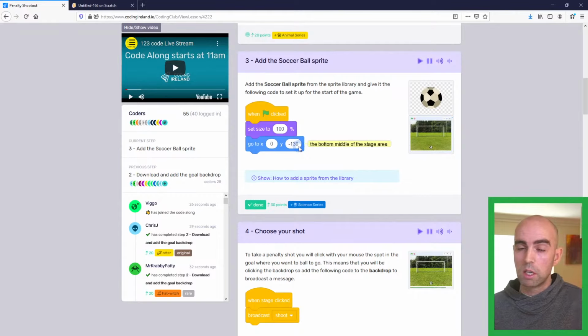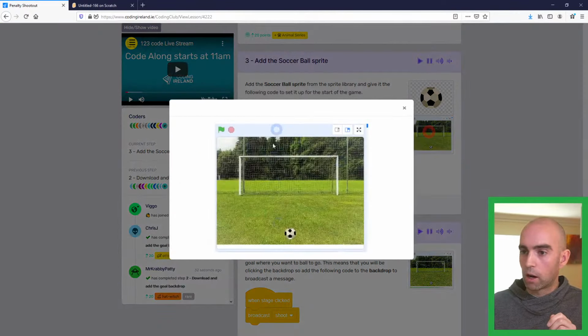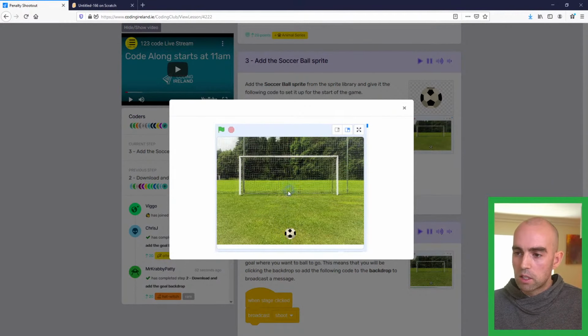minus 130. The X and Y coordinates determine where on the stage area a sprite appears. So the x and y is like an address. x0, y0 is right in the middle of the screen. The x number determines left and right. As you go to the right, it goes up, so x10, x50, x100 and so on. Go back to the middle. As you go left, it goes into minus figures, so x minus 10, minus 50, minus 100 and so on.